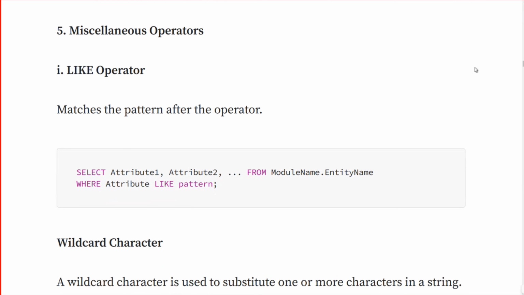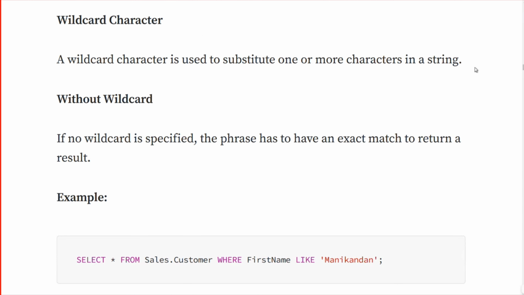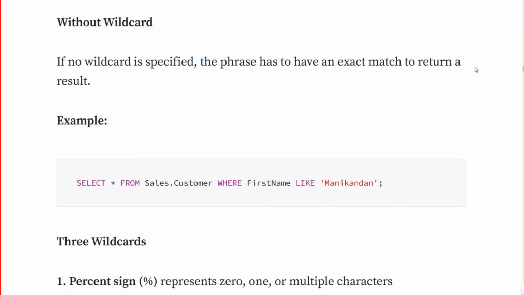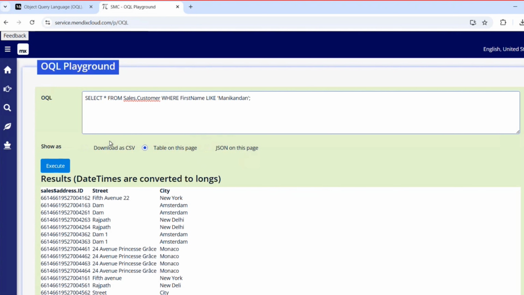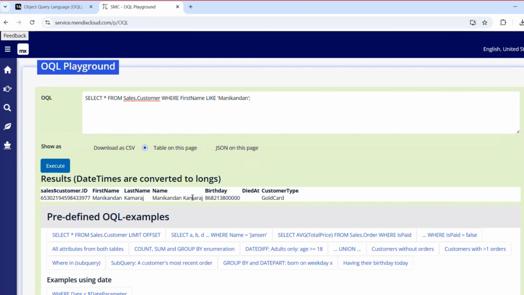Now miscellaneous operator. We can start with like operator. Like operator working as per pattern matches. Wildcard character. You guys can understand with using examples. Without wildcard, which is almost similar to equal to. For example, like Manigandan, it will find the exact Manigandan word matching data only.